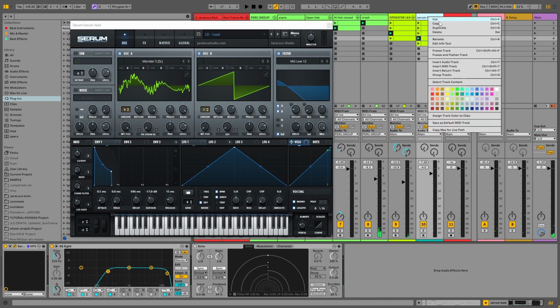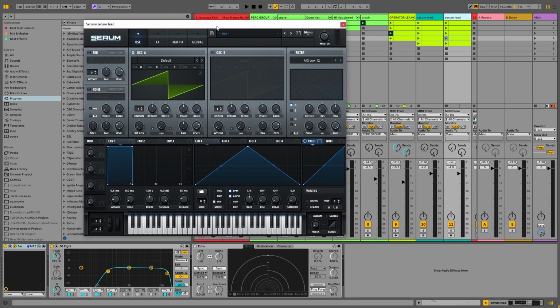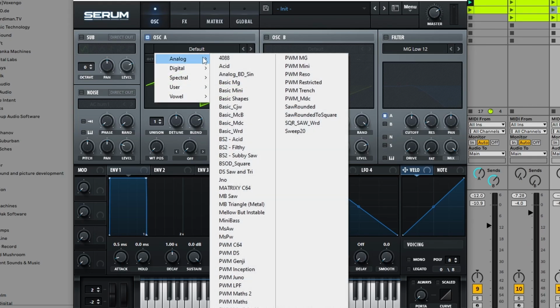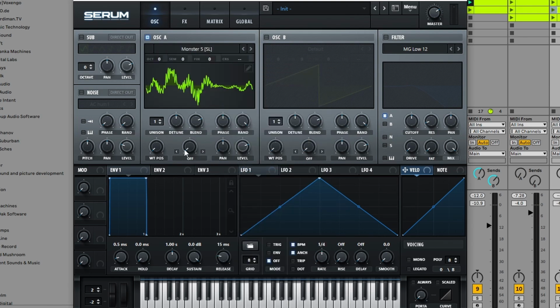Okay, so I would duplicate this channel. Here I would put an init preset, and what we have to do first, we choose spectral. We can choose monster. Let's add unison. We're gonna have these MIDI clips I prepared before.